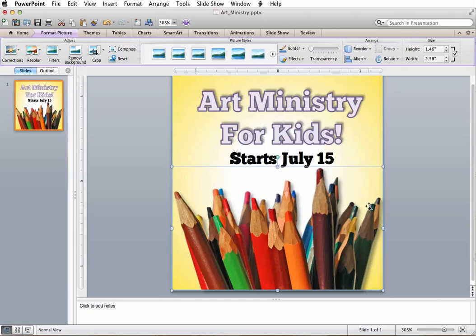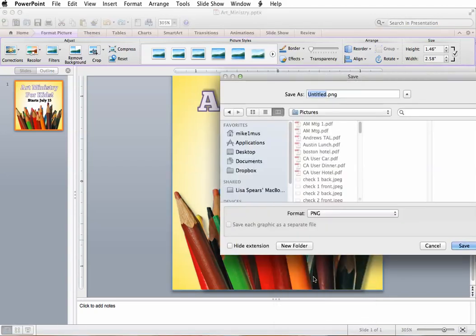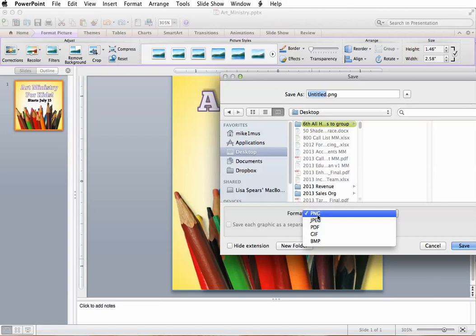So now that I've got the background removed, here's a quick little tip. With that image selected on the Mac, I'm going to hit Control click. On Windows, you would right click, and then you're going to look for the option called Save as Picture. So let me choose that. And here is what's important. First of all, let me just kind of put this image, I'm going to put it out here on my desktop. You want to make sure the format is on PNG.